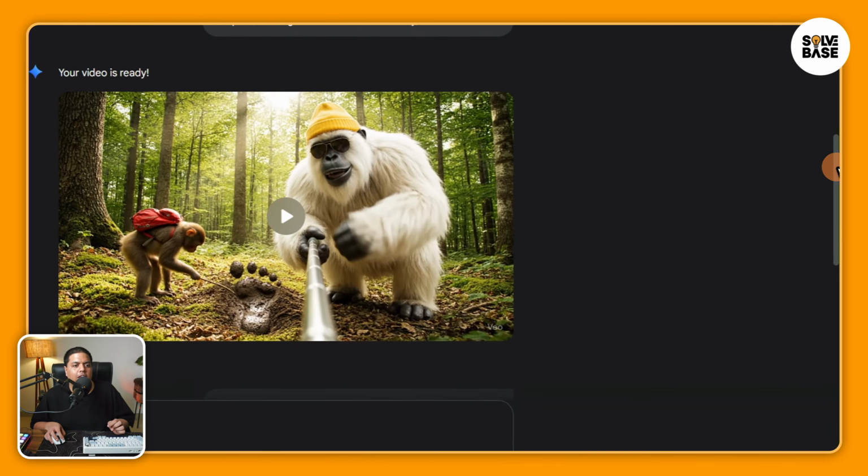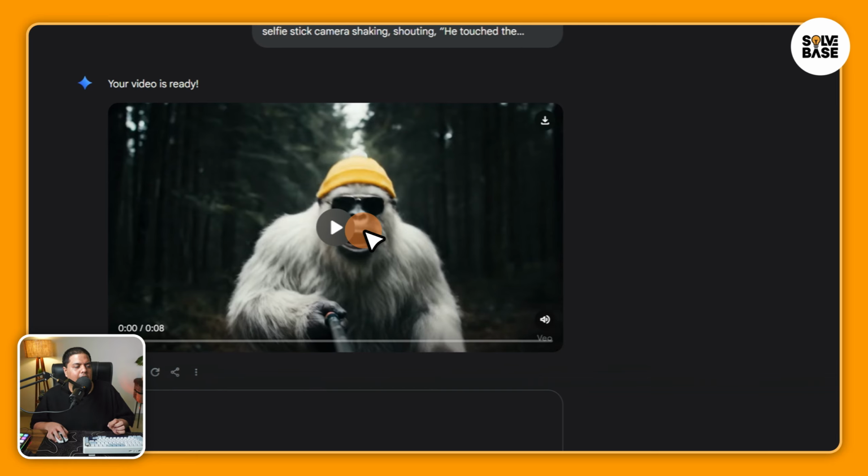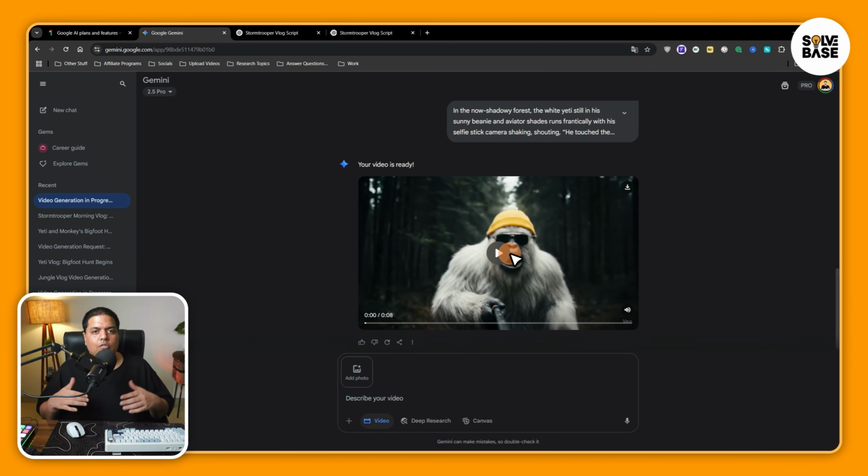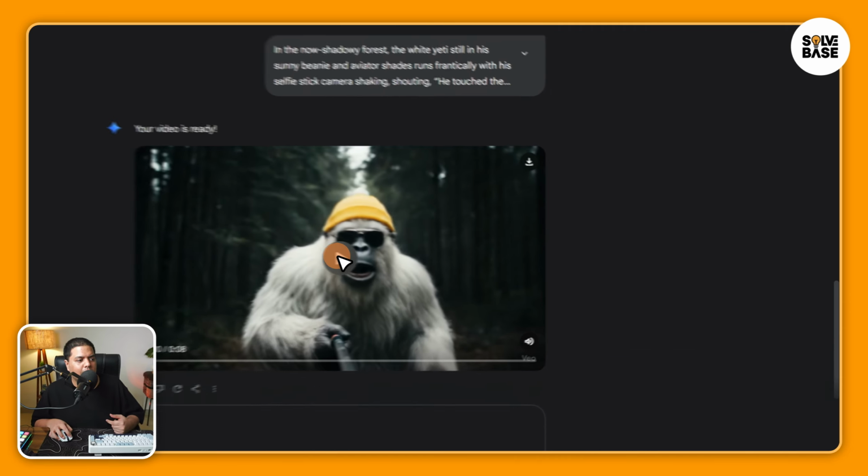Okay, so this was the third one. And in it, you can see that the monkey is now grown in size and it has these glowing white eyes as well. Take a look.